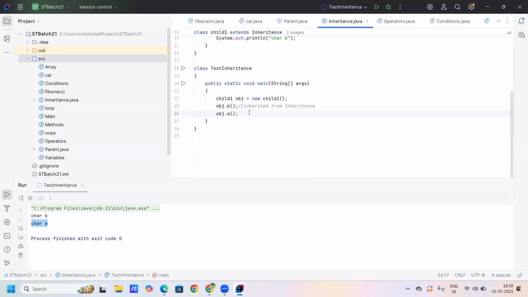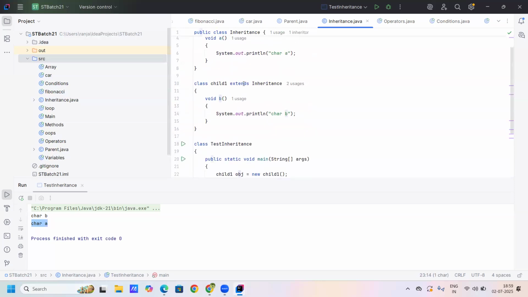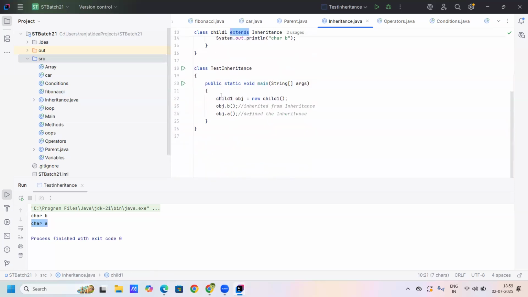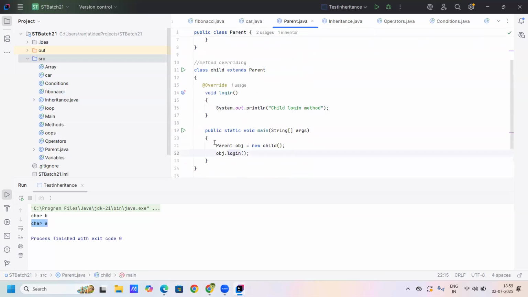So this one is already defined in the parent class, the Inheritance parent class, but the previous one is the child method, right? Because we have used the extends keyword, that's why we can call it like this in another class. This is also one way, and this is also another way, inside the child class.